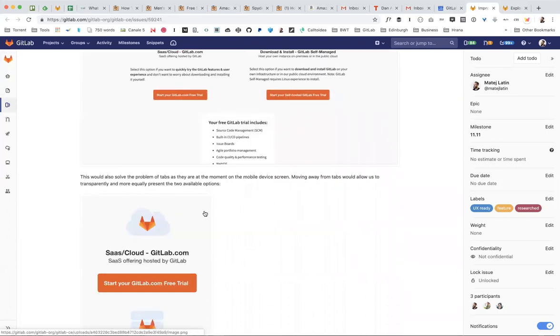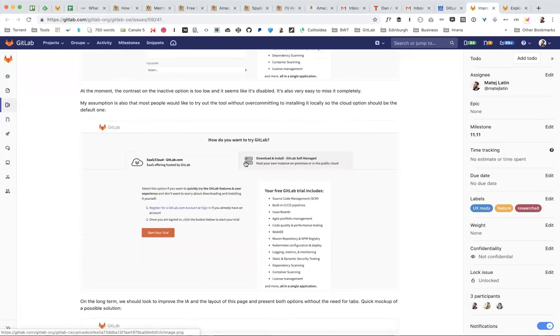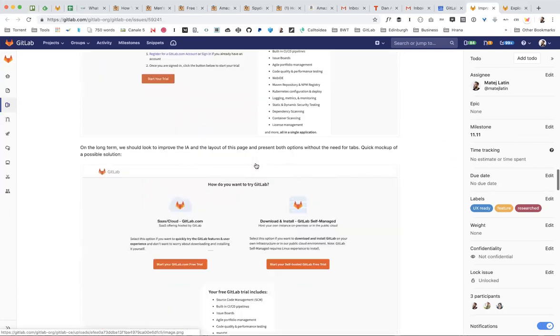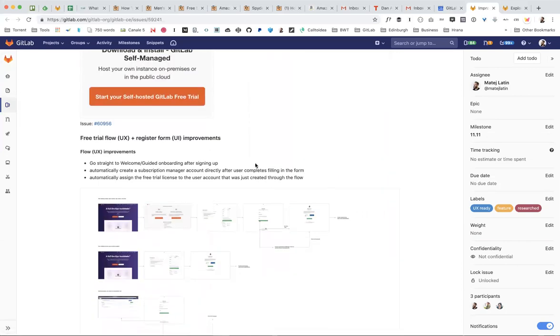And this would also work quite nicely on mobile, because on mobile currently the two tabs are really strange. The behavior is really strange. You click on one and the order will change, and they don't look like tabs on mobile as well. So it's a bit problematic, right? So this is basically the start of the journey, right?